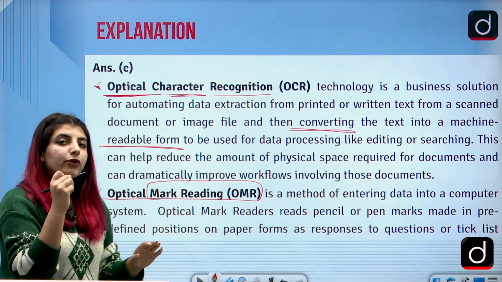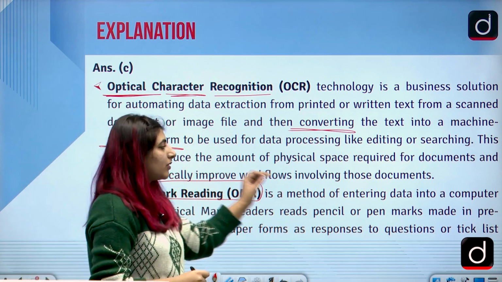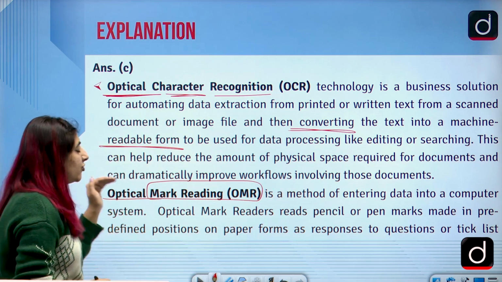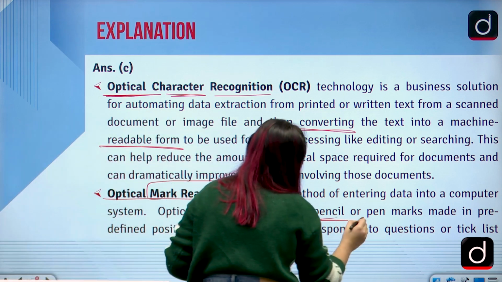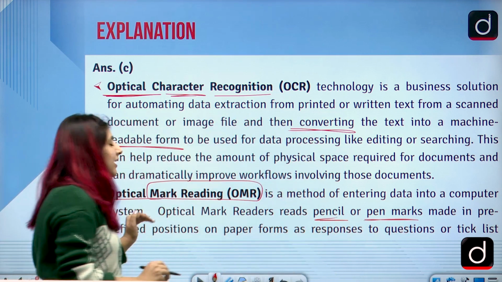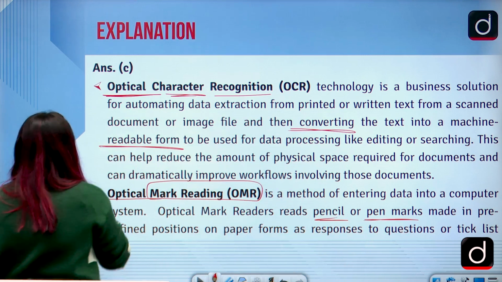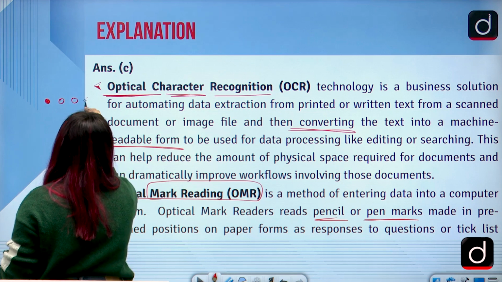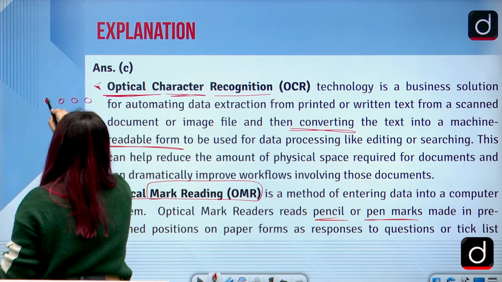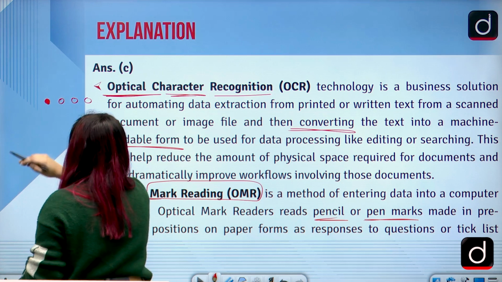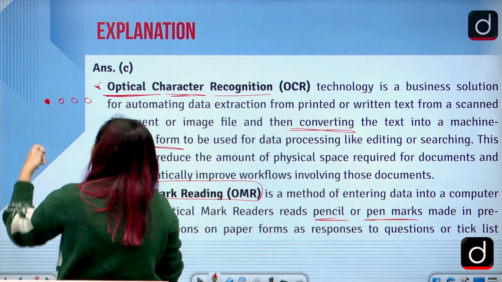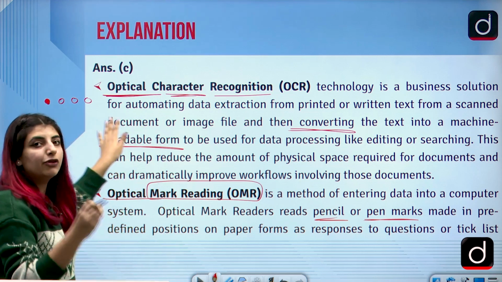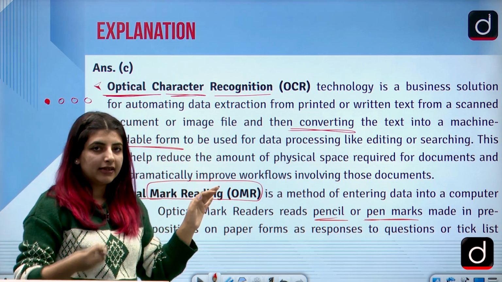As I told you, you used to make certain marks. It is a method of entering data into a computer system. It reads pencil or pen marks made in predefined positions. So if A is here, B is here, C is here, D is here, and you are marking A, this is a predefined position, and when the mark sheet is read by the computer, it will automatically see A as the answer because that position is predefined, correct?